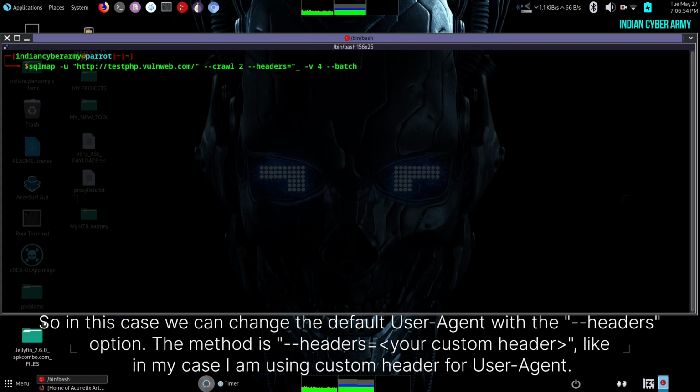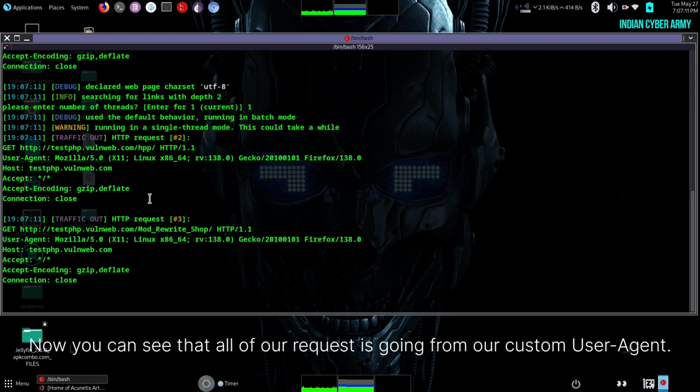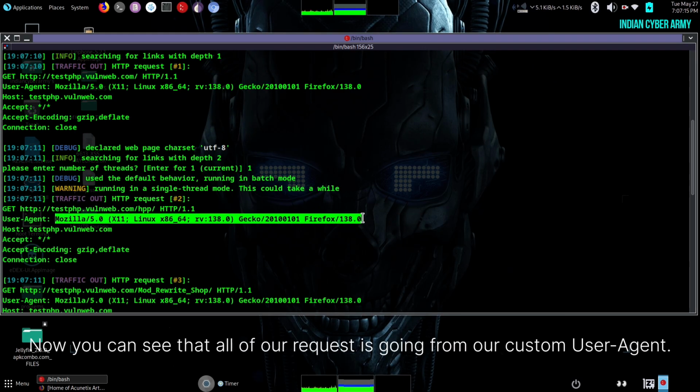The method is --header equals your custom header. Like in my case, I am using a custom header for user agent. Now you can see that all of our requests are going from our custom user agent.